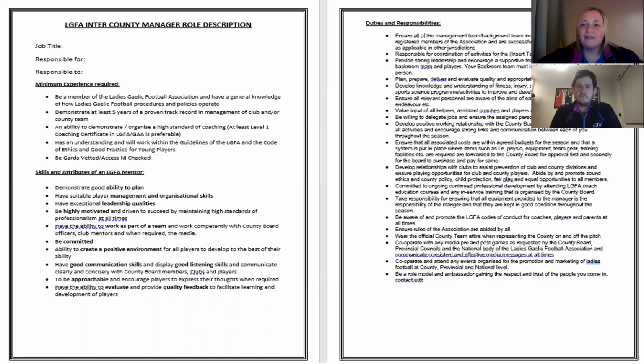So the minimum experience required is the stuff that they have to have. So is it the coaching qualifications they have to have? Obviously they have to be Garda vetted or access and I check. That's a minimal. The code of behaviour, the safeguarding. But you put in there the things that they definitely have to have in your minimum. And then the skills and attributes, and then the duties. So what is the duties of that mentor going to be, that manager going to be? So as I said, these are all on the website, but you need to build these to the needs of your team. And that's what you're going to advertise with.